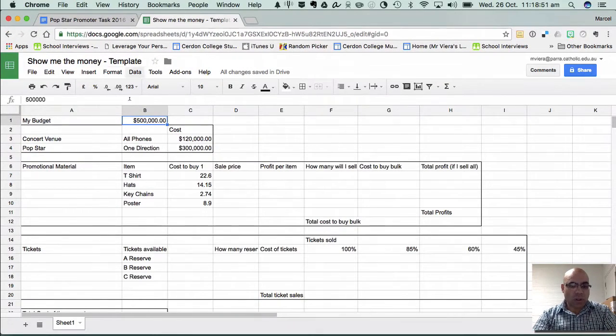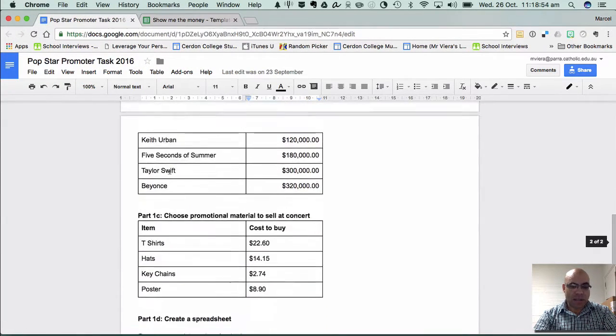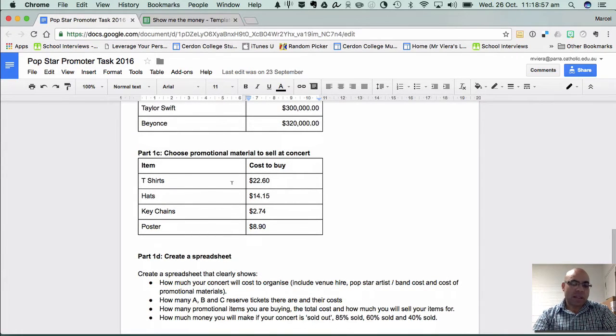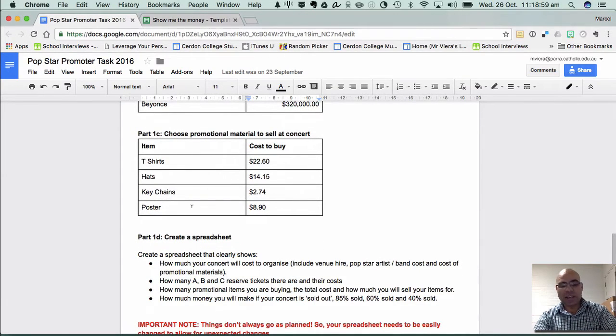Now, let's go on to the merchandise material, or the promotional material. So here you've got t-shirts and hats and keychains and posters. Now, the idea of this task is to make as much money from the concert as you possibly can. But all of this stuff costs money. So you don't get the t-shirts for free, they actually cost money. So if you get the band t-shirt and I want to have One Direction printed on it and Australian Tour 2016, or whatever year you're doing this in, then all of that costs money, and the cost for it is going to be $22.60. Hats are $14.15. Keychains are $2.74, and the poster is going to be $8.90.